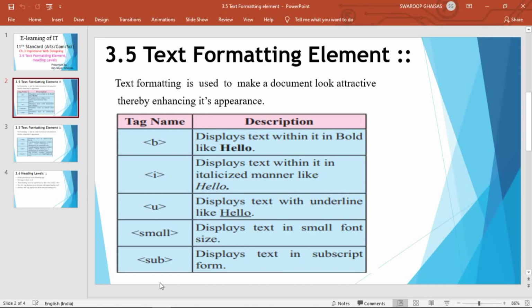So which effects can be applied? We can make certain text bold, or we can add an italic form of text. Certain text can be highlighted. In this way we can add different formatting to our content. To add formatting, there are different elements, and those are nothing but tags.